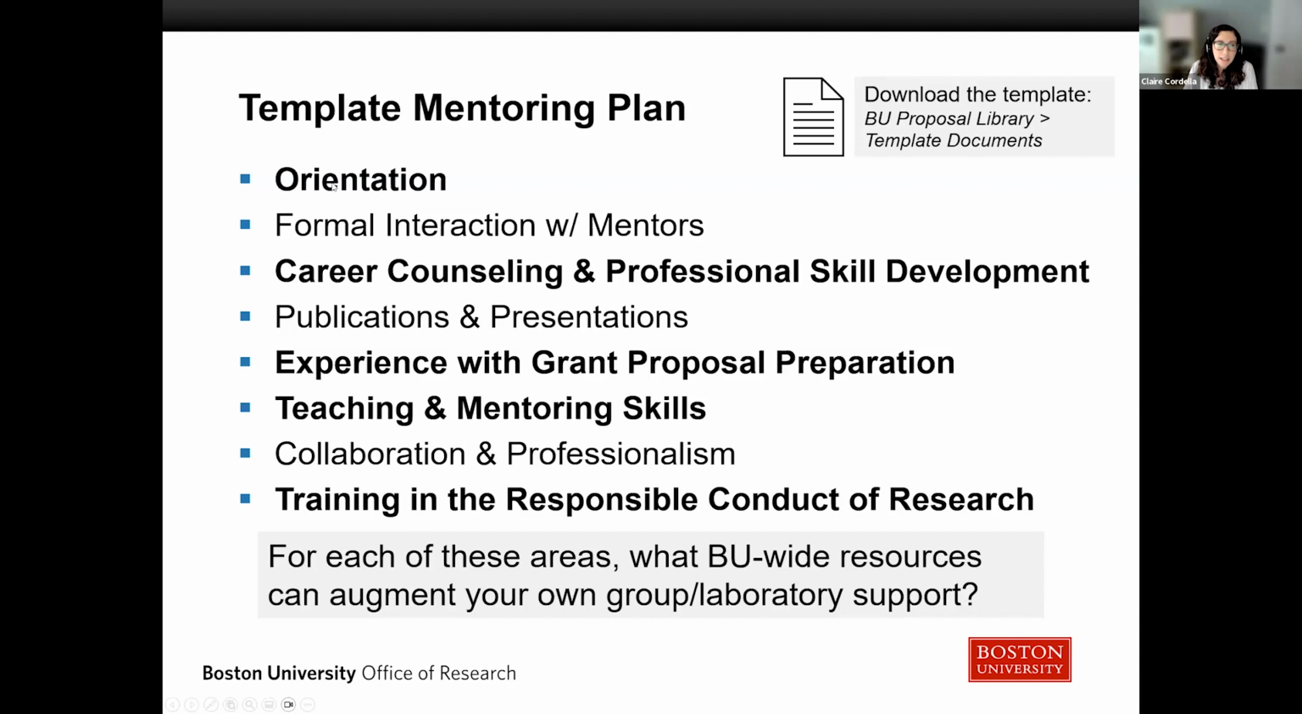These are the sections that NSF more or less is expecting to see in one of these mentoring plans. I've bolded the sections that we're going to spend more time talking about, because these are the ones that have more institutional resources to put to them. So things like orientation, career counseling, grant proposal preparation, teaching and mentoring skills, and training in RCR. The other ones, of course, you're all doing within your laboratory or within your group, so perhaps they're a little bit more group or discipline specific. We do have text in the template plan for everything, but I'm going to focus today more on the ones that I've bolded here.